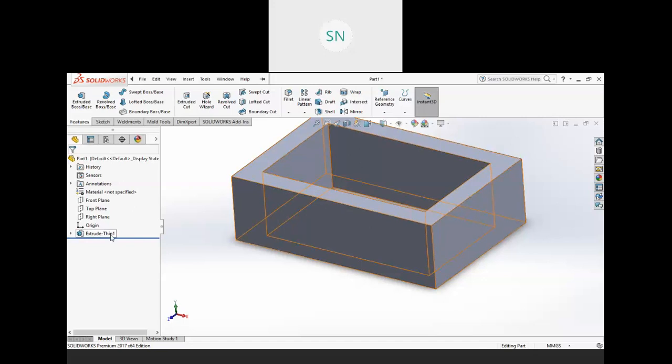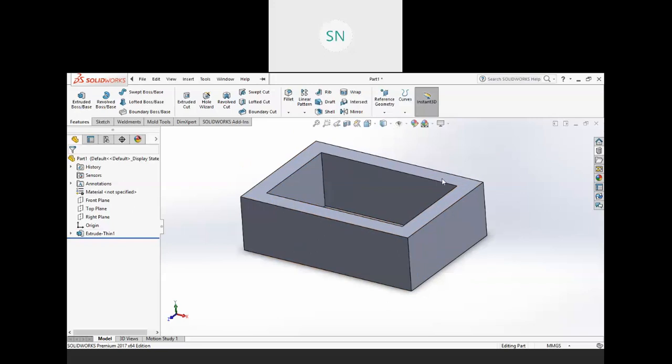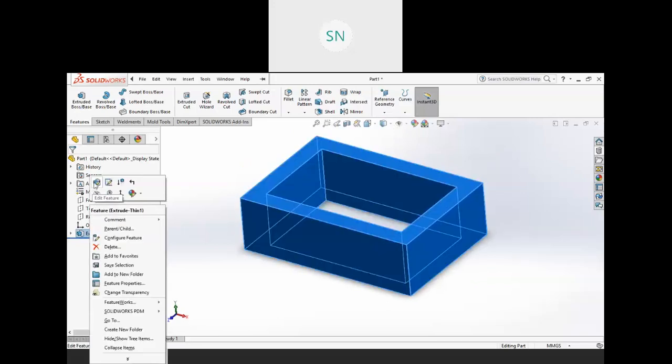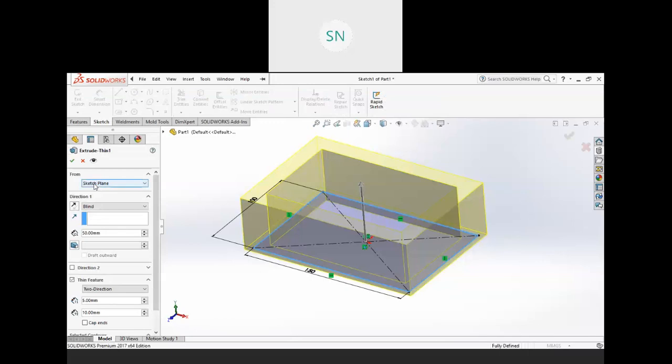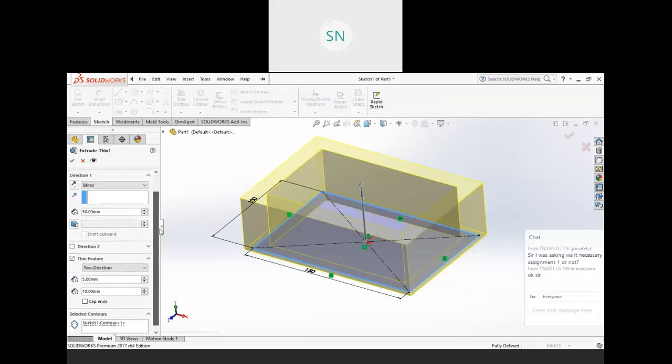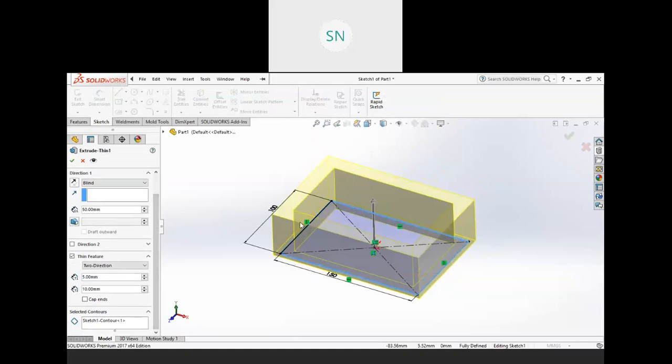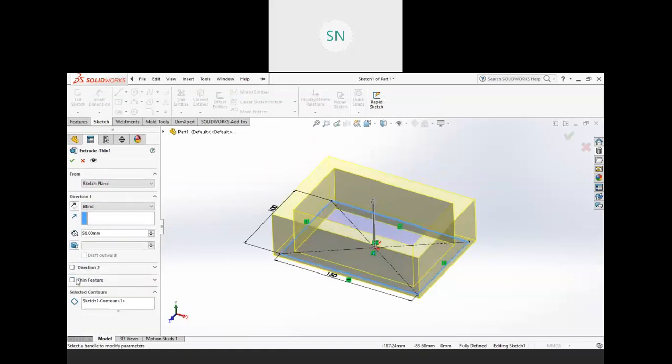So your name over here is Extrude Thin 1. Focus on this name. What is this name? Extrude Thin 1. Okay, and now let's edit this object. So right click and go to edit. Now we are not able to switch to the solid mode. We are not able to turn off this thin feature. Okay, we cannot turn off this thin feature.